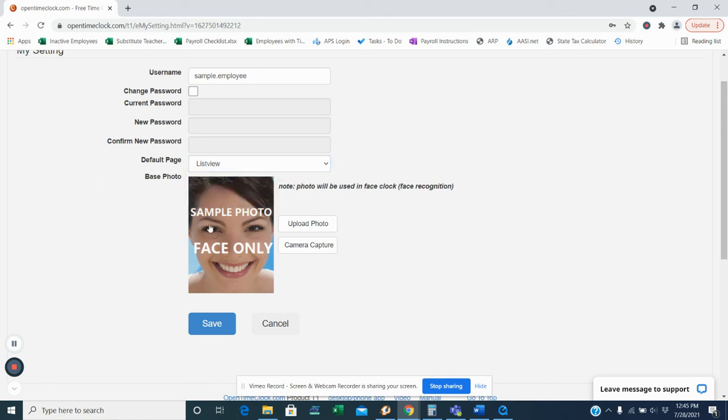The photo is purely optional. We do not use face recognition for clocking in or out. So if you'd like to, you can upload a photo. You don't need to.